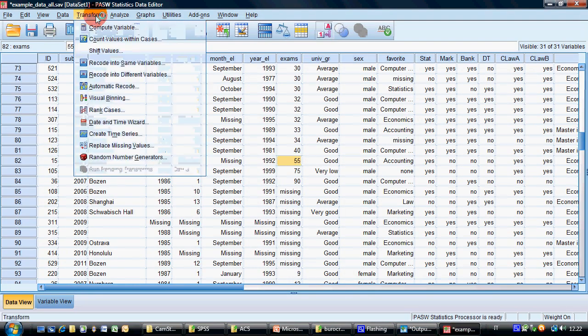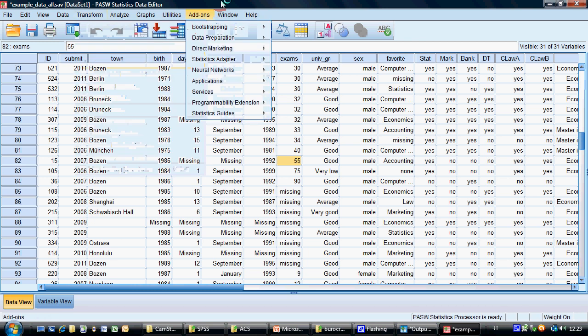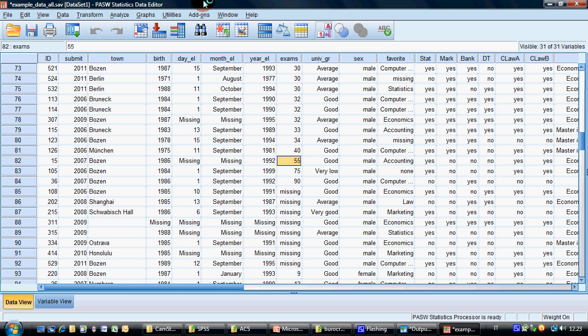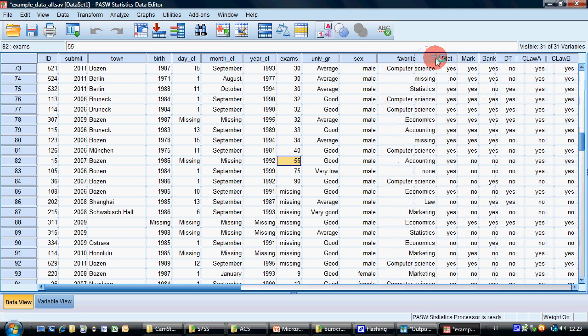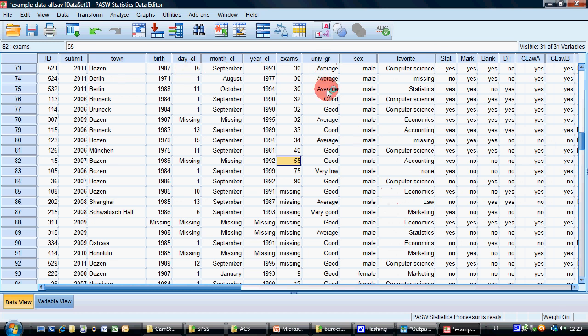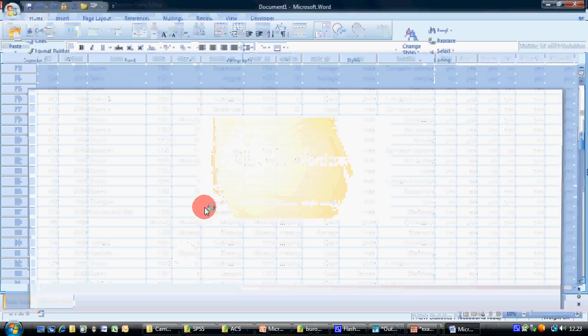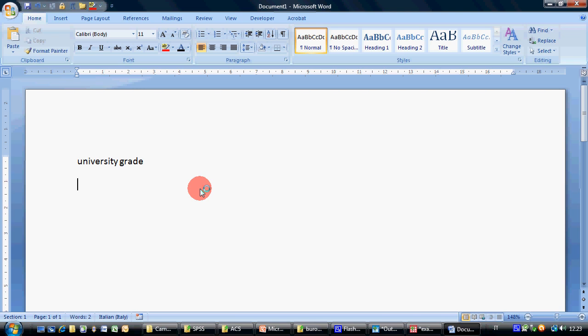It's here. It's split in 2 parts, recode into same variables and recode into different variables. They are very similar. We will do the recode into different variables because it's the safest. Recode into same variables, you're going to change the current variable, so it's not safe. Suppose now, for example, that I tell you, please take university grade, and decide that very low and low go to 1, average and good go to 2, and very good goes to 3.